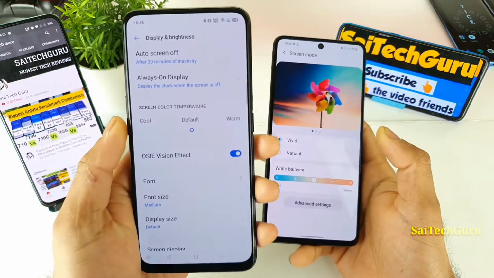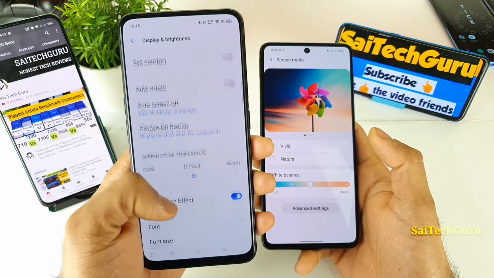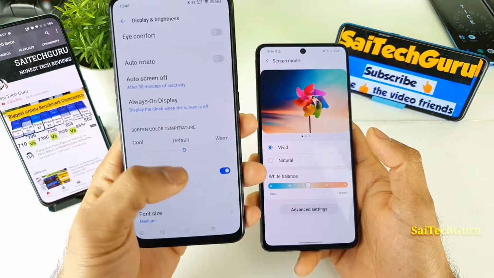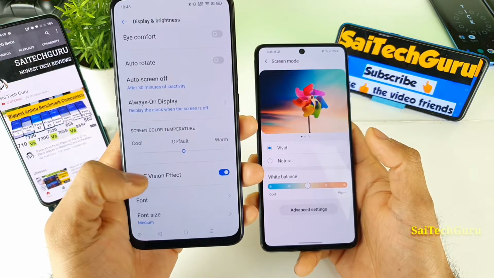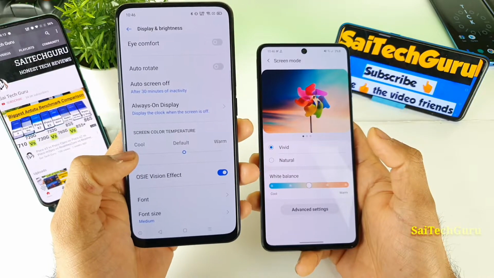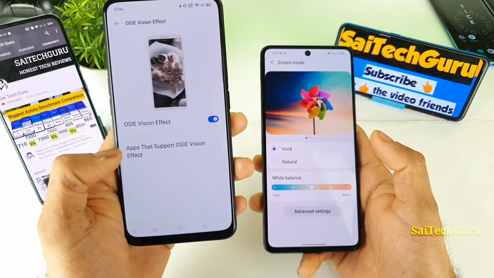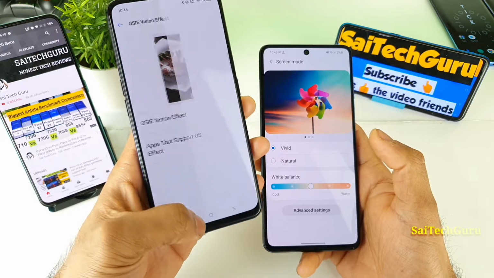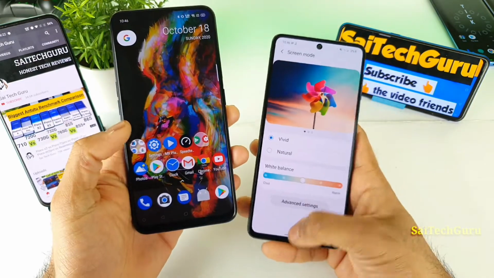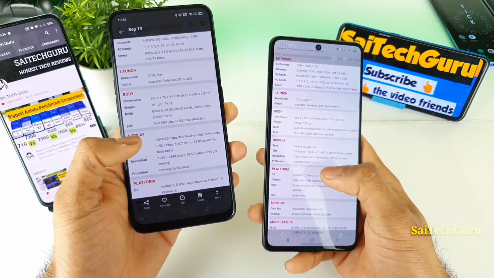Whereas in the Realme X you only get the option of selecting the colors, so default, warm and cool, and next is an OSIE vision effect. I did turn it on, so some of the applications which are actually supported will work, others don't. Only a few apps will be working with this kind of usage. And right now let me show you the display properties of both the smartphones.